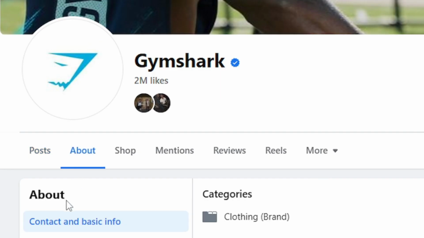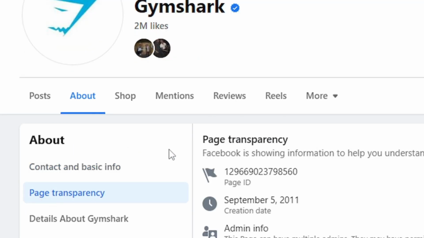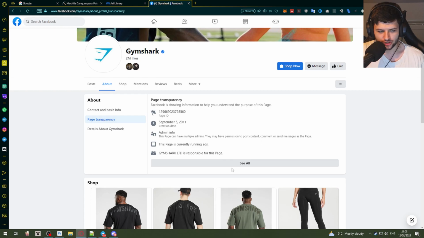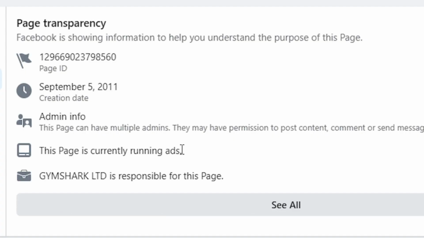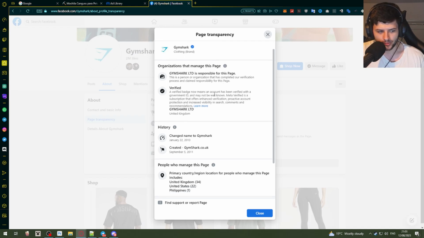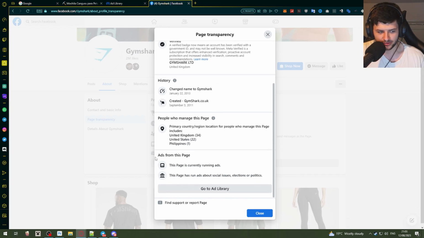Go onto the about page and then go down to page transparency, and this shows you more data about that brand. If you click on see all, it'll show you more info, but here it says the page is currently running ads and who's responsible for it and just other data. If we click on see all, we can see it's verified, but what we want to see is, if we scroll all the way down, the ads section.